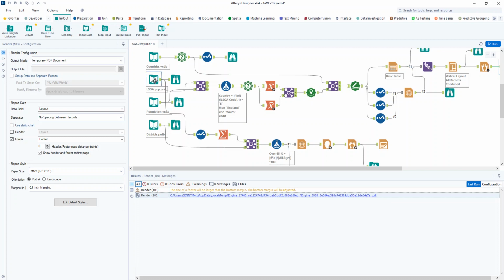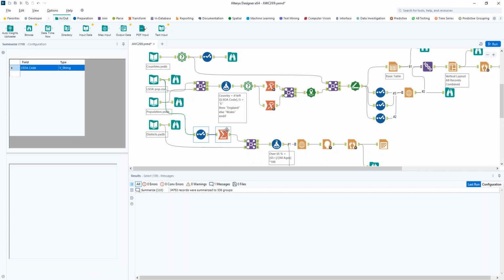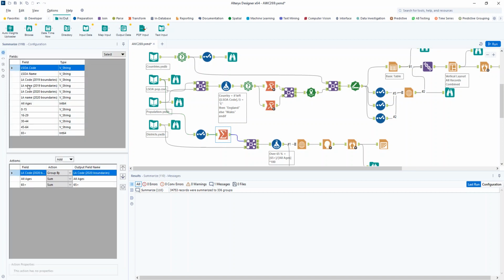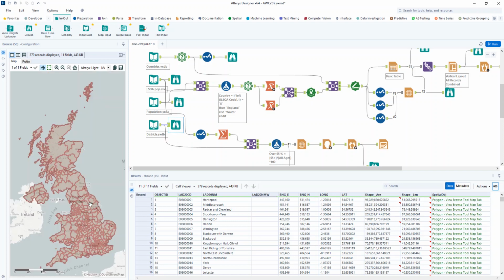So we're just taking that LSOA data again, making sure that our all ages and over 65s are integers, and then grouping them up to the LA code because we want to bring in our districts. So all of our districts here, if I just wait for that to render, these are sort of a higher level than LSOA, so we need to aggregate them before joining those on.